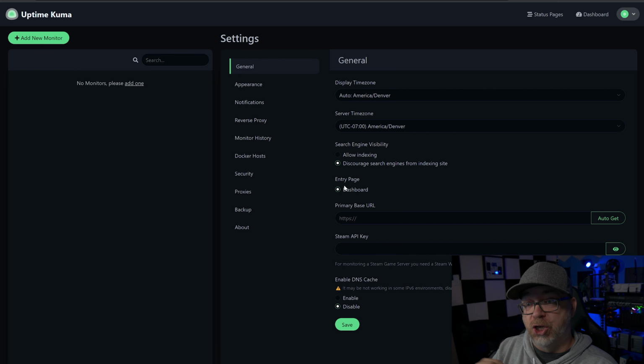But by default, it is just dashboard. You can set the primary base URL if you wanted to do that. We can click auto get and put that in there as well. Again, if you wanted to monitor Steam game servers and things like that, you can put your Steam API key in there. And then if you want to enable DNS cache, you can enable it or disable it via the radio checkboxes there. We'll click save. And now we're good to go.